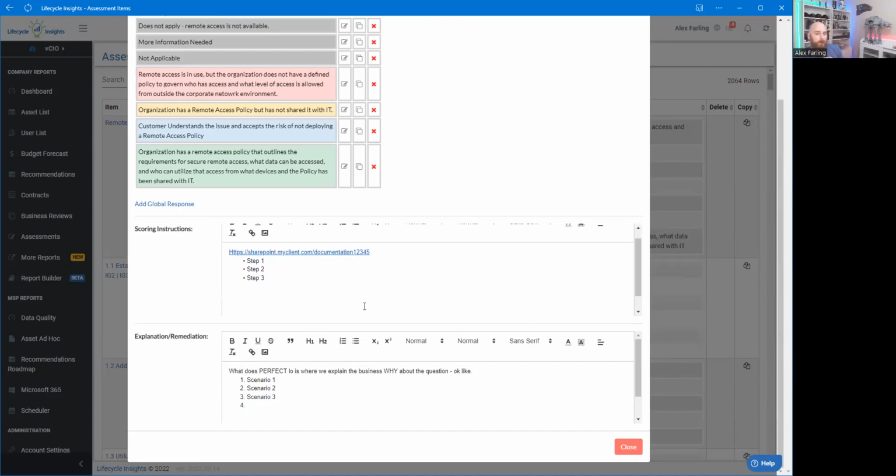These next 2 fields are probably the most important when it comes to delegating the answering of your risk assessment questions. So if you're someone on this call who ultimately would like to not be the only human in the building smart enough to answer the risk assessment questions, scoring instructions and explanation remediation should help you figure out how to delegate this work to someone else.